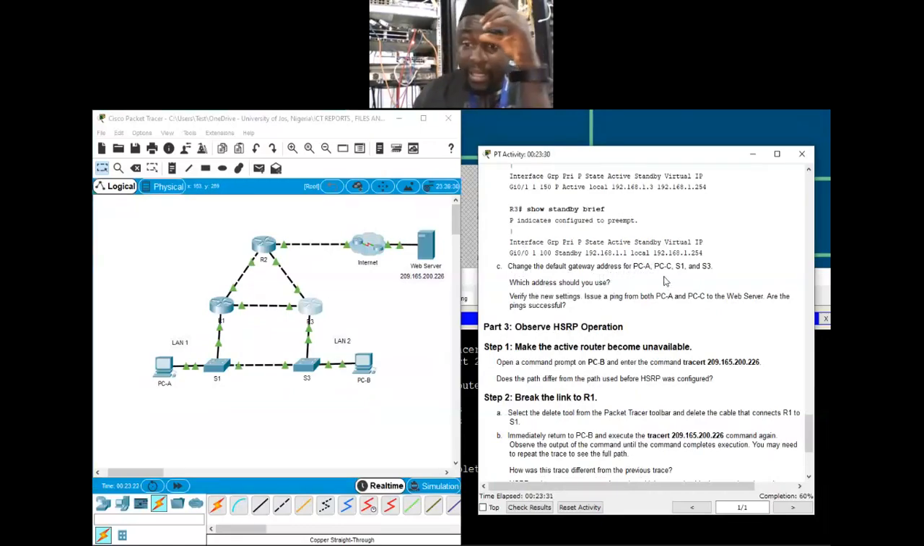All right, so it says change the default gateway MAC address for PCA, PCC, C1, and 3. Change the default gateway MAC address for PCA, PCC, C1, and 3. Which address should you use? Okay, now which address should you use?